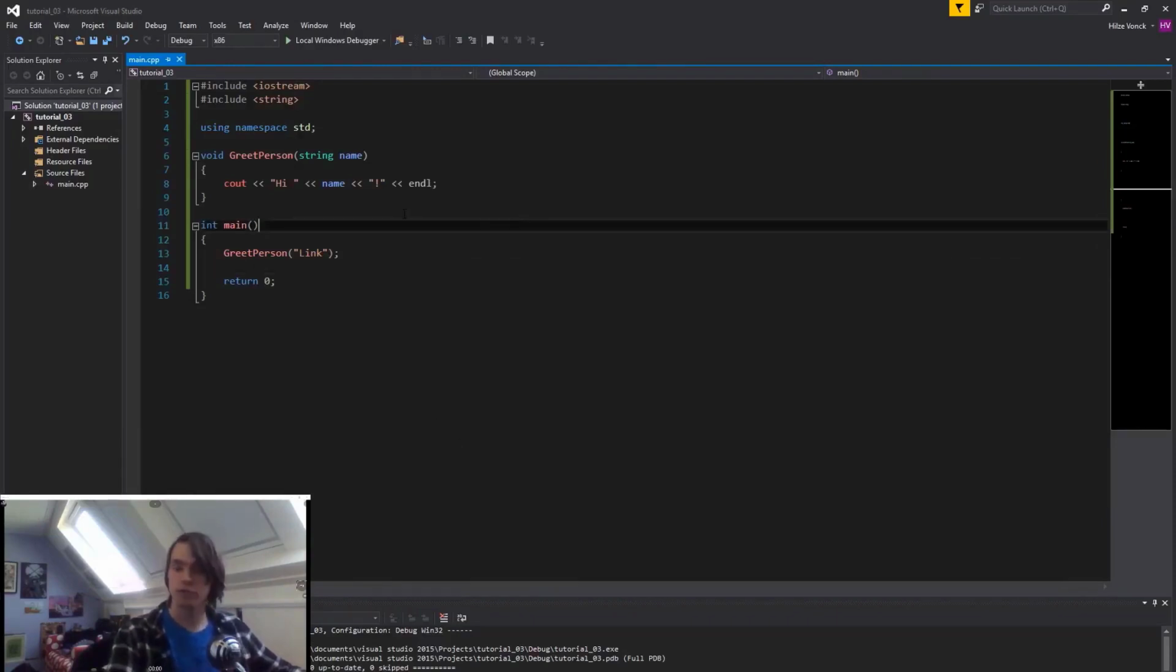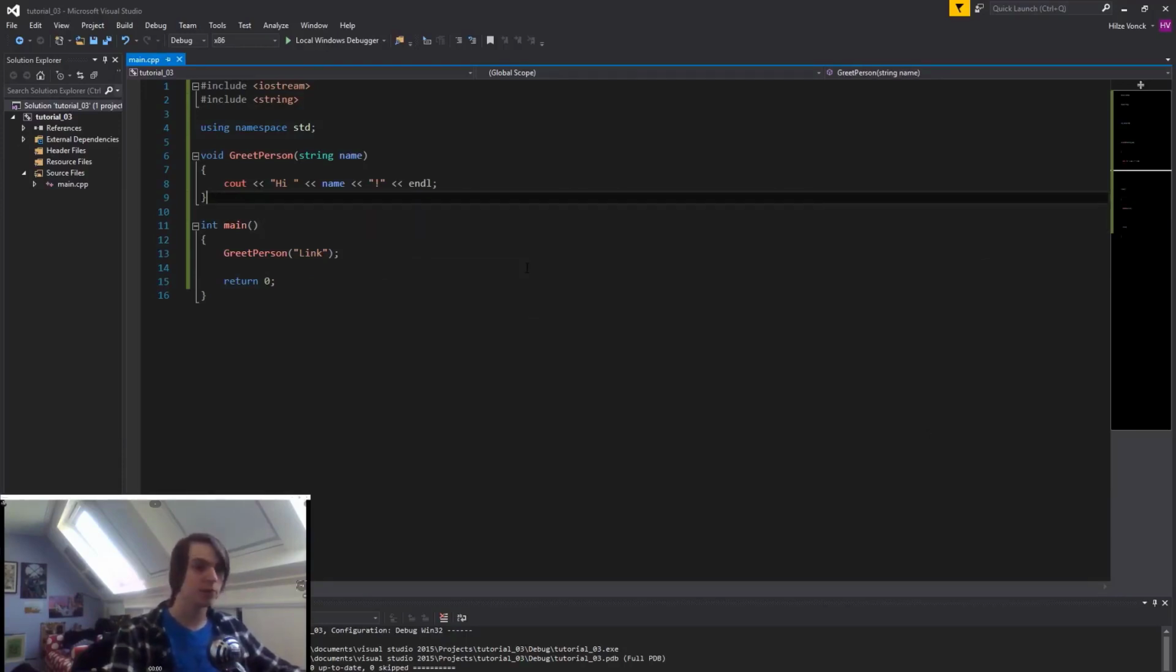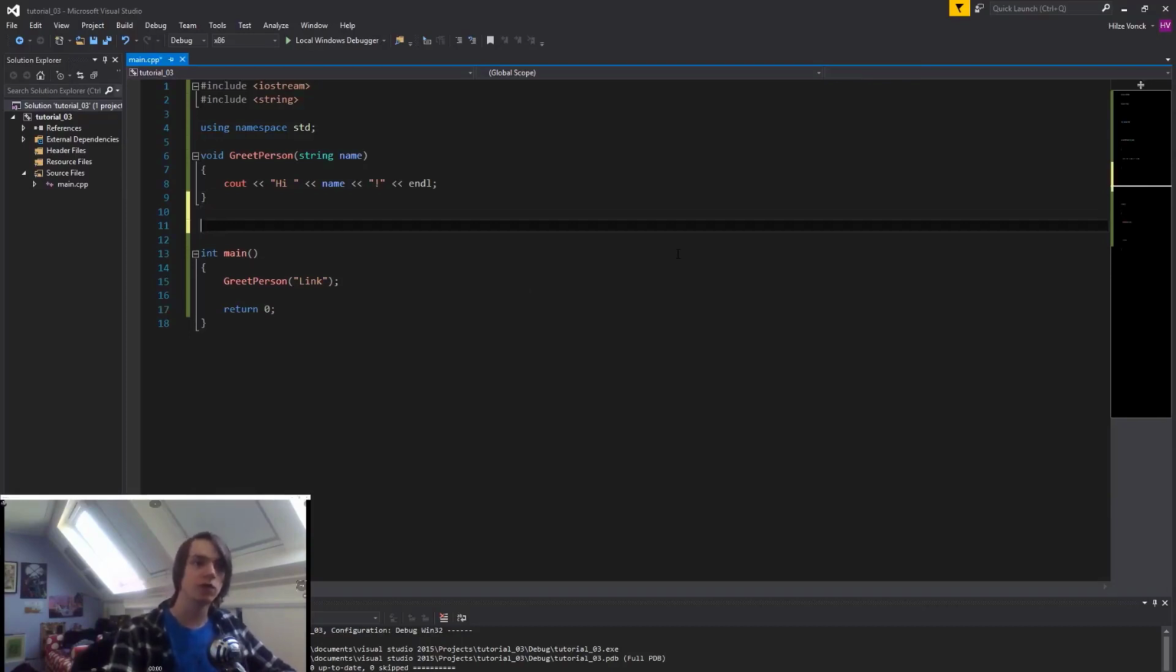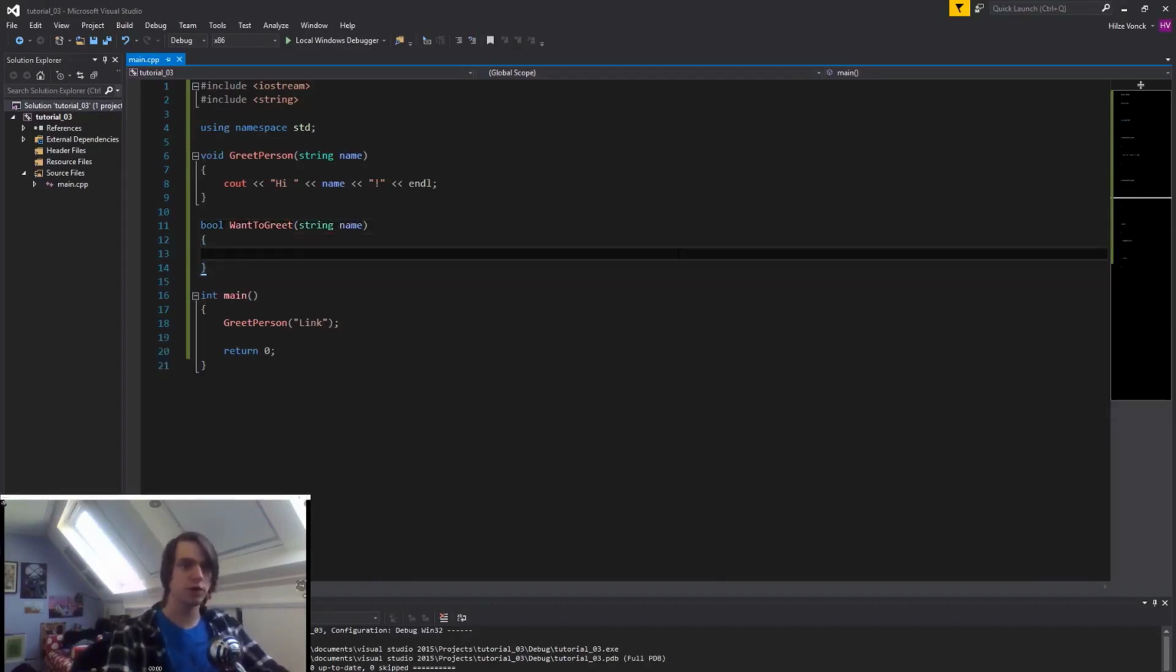Okay, so we have a function, so let's now create another one. Let's say we only want to greet specific people and otherwise not greet a person. So what we can do is create a new function. Let's give it a bool return value, like WantToGreet, and then once again a string name. So now between the curly braces, I think we're gonna have a switch. Let's make a switch.